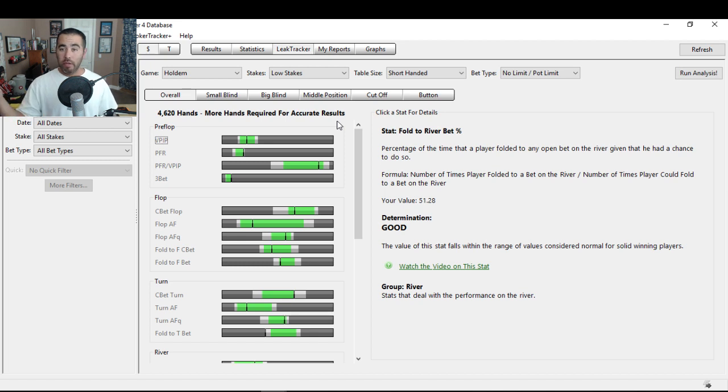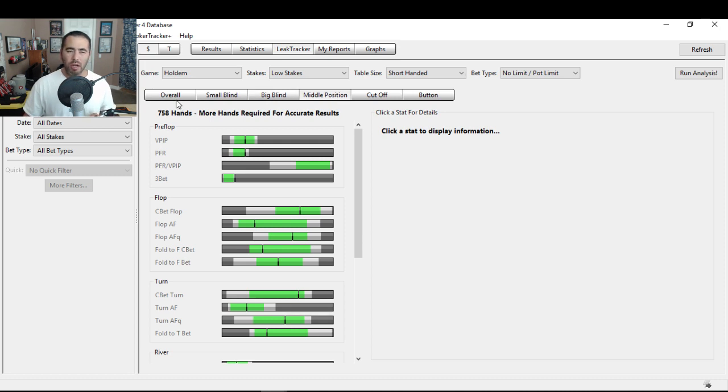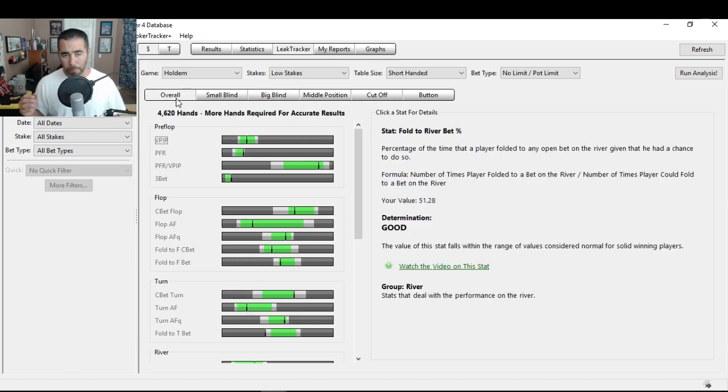Great, so the analysis just finished. The first tab is the overall tab, small, big, middle, all the different positions right there. But let's look at the overall first. So if you've never looked at LeakTracker, please give it a shot. Even before you sit and go in MTT players, once you play a few cash hands, you can run the analysis and look.